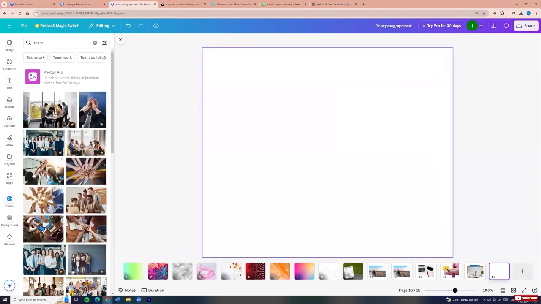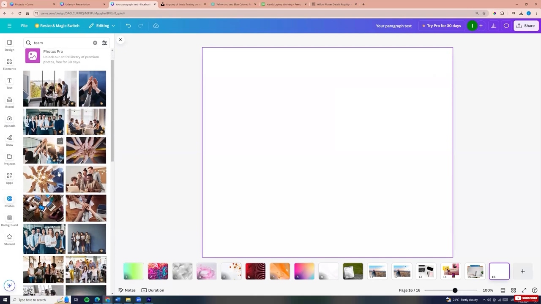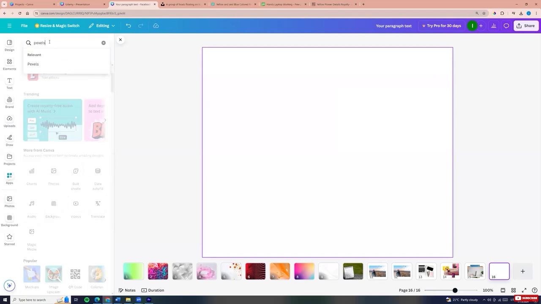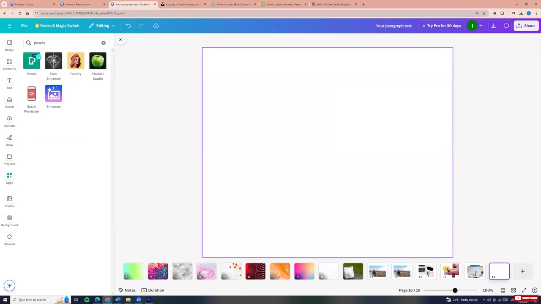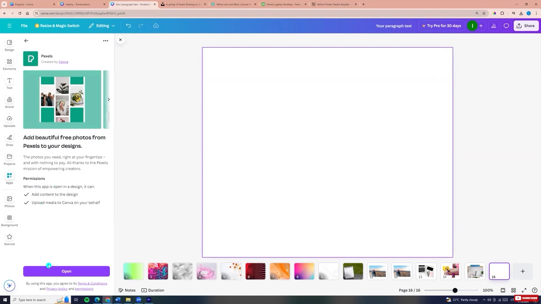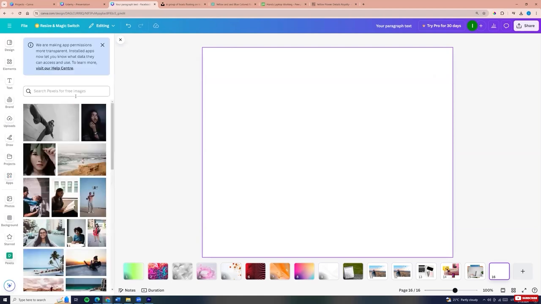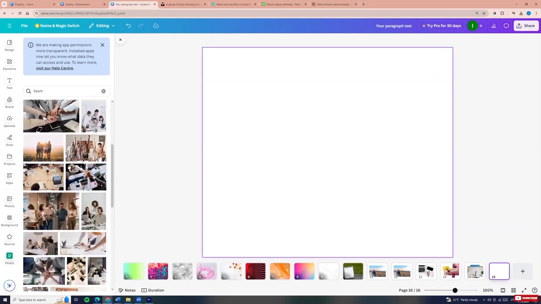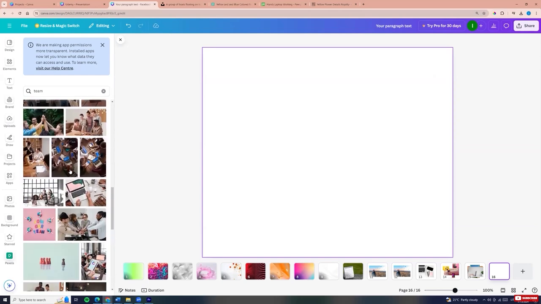Are you tired of paid photos? I will share with you a trick so we can still search for photos on Canva, but only for free. Let's go to apps, click apps, and enter Pexels in the search field. We can choose this app, click on it, and click open. And now you can search photos. For example, I'm entering team, and you will find only free photos.